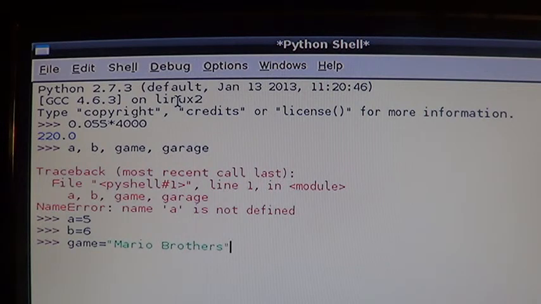So now we're ready to show what the variable has, and all we've got to do is use the print statement.